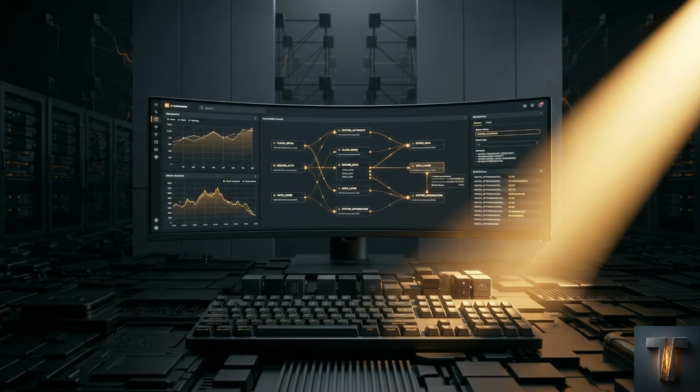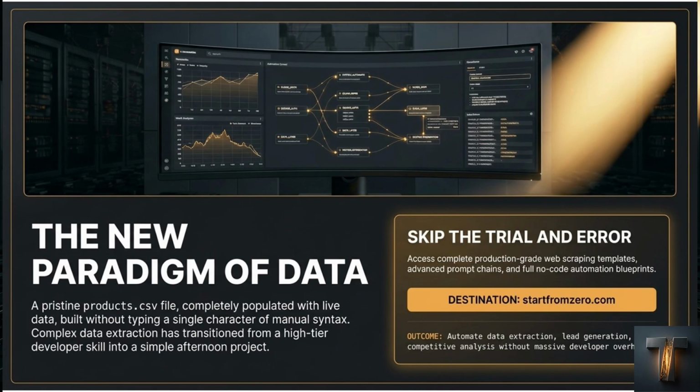Cursor AI completely levels the playing field. It turns complex data extraction from a high-tier developer skill into a simple afternoon project for solopreneurs, marketers, and e-commerce owners. You don't need to learn Python. You just need to learn how to precisely direct the AI, manage the selectors, and bypass basic anti-bot structures.